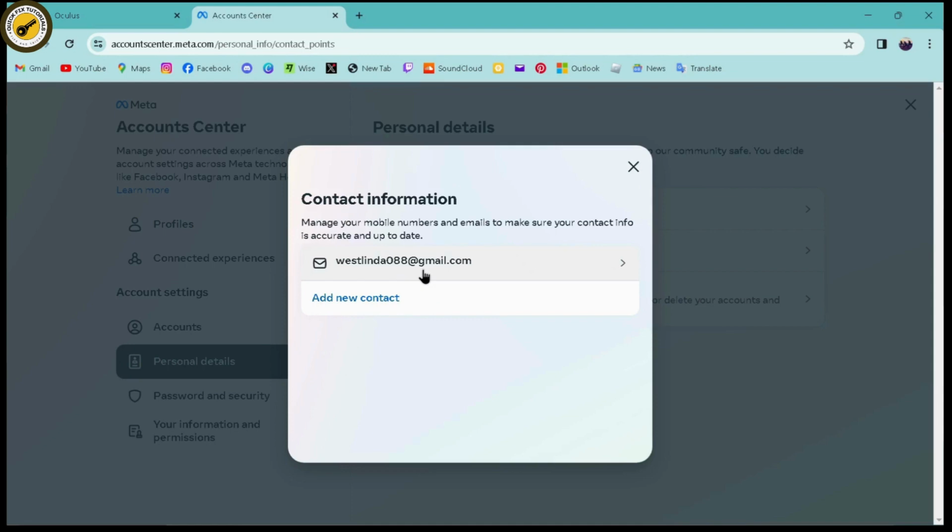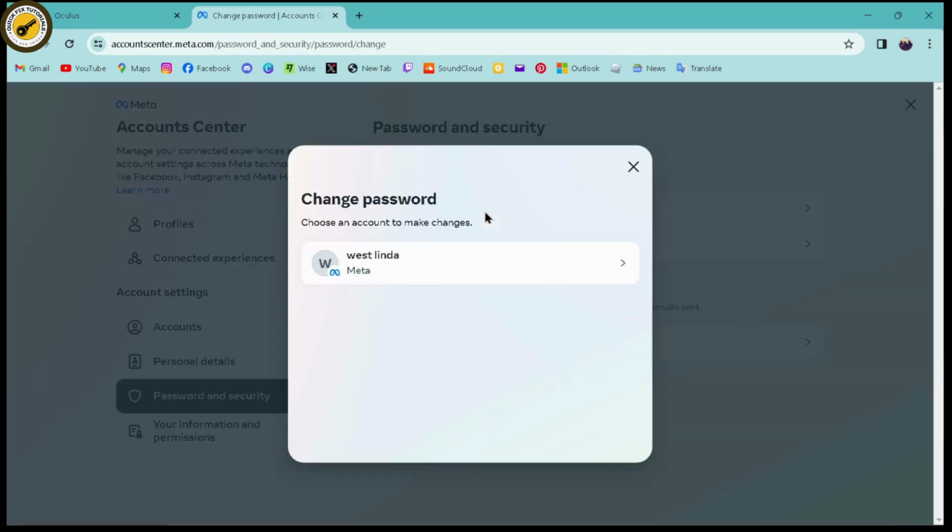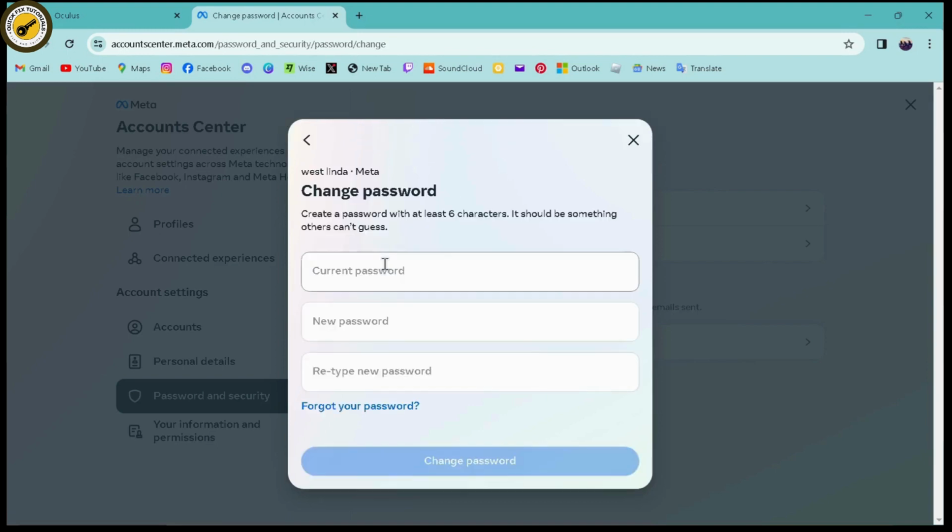And if you want to check your password, then go back, and then you can go for password and security. And from here, you can simply go for change password, and you can choose your account, and you can simply change your password. Because on Oculus or on Meta, we don't have an option to check our password. So what you can do is simply go for change password, and then you can enter your current password, your new password, and you can simply go for change password, and you can change your password.